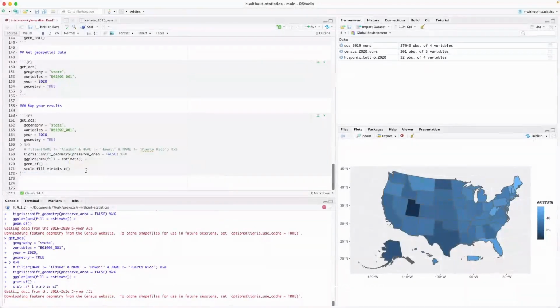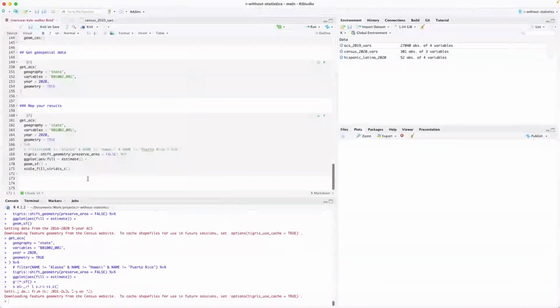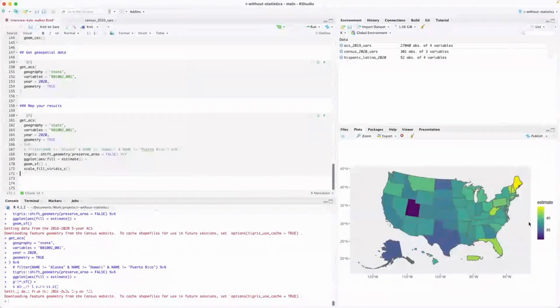I had just added a different color palette just because I find the default a little hard to read, but this just allows us to more easily see which states are older and which states are younger, have a younger median age. And the nice thing is, again, because we're just putting this straight in from get_acs using shift geometry, then from tigris, and then piping it straight into ggplot, we're able to do everything else that we do with ggplot, like choose a different fill scale to make our maps look and hopefully communicate effectively.